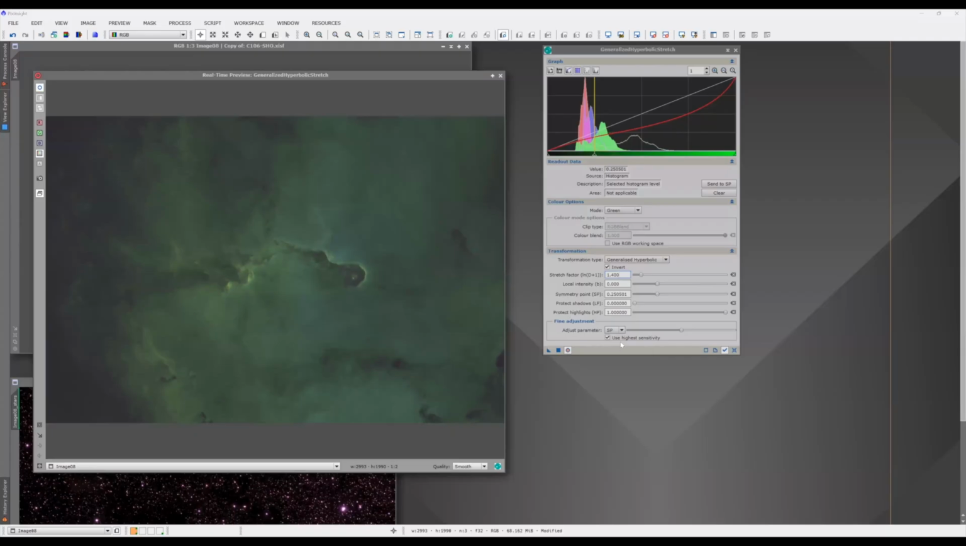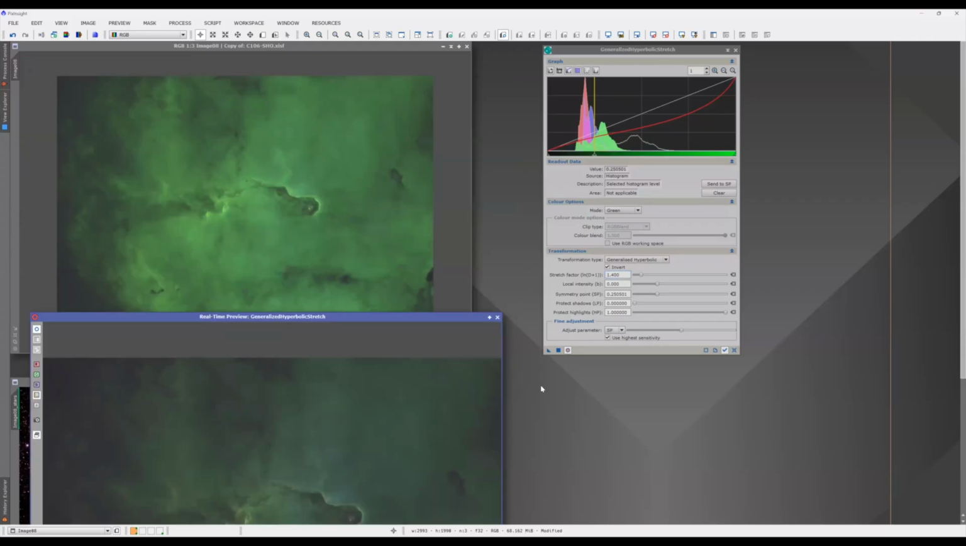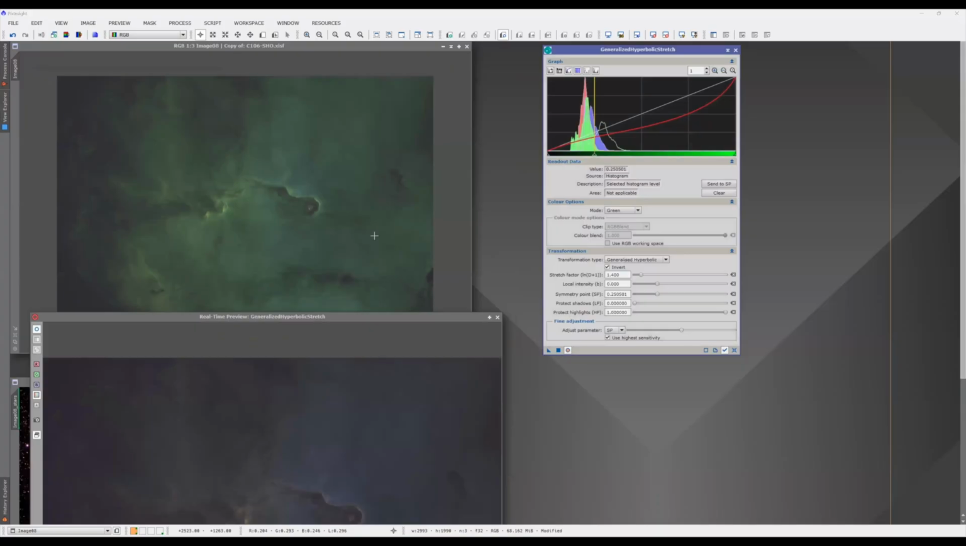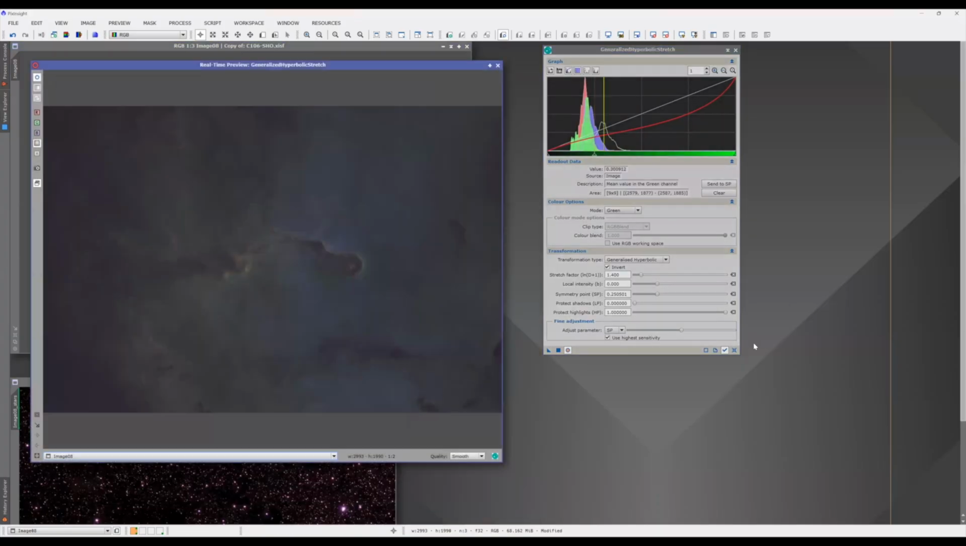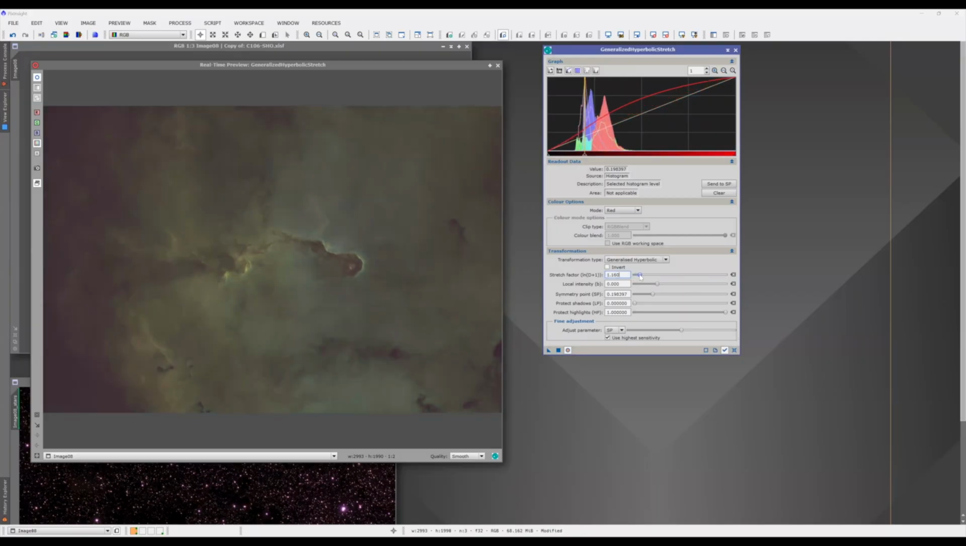So did I apply that to the image yet? No, I didn't. Okay, one sec. There we go. So now what we're going to do is take the red and increase it. Red, generalized hyperbolic stretch for red. We'll click on the peak for the symmetry point, and I'll increase red. Just a little bit. We don't want to go too much here. Okay, and then we're going to line that histogram peak back up with the blue histogram peak.